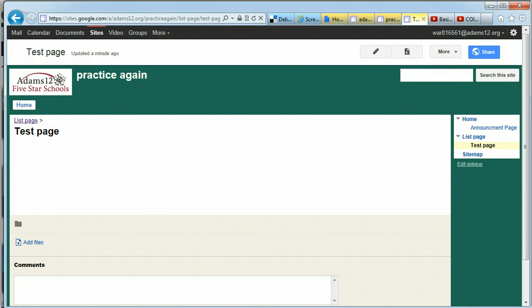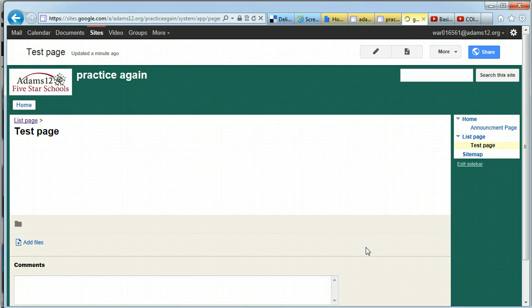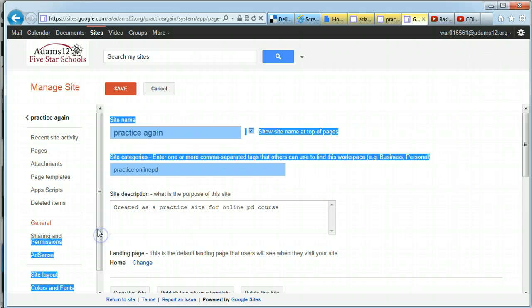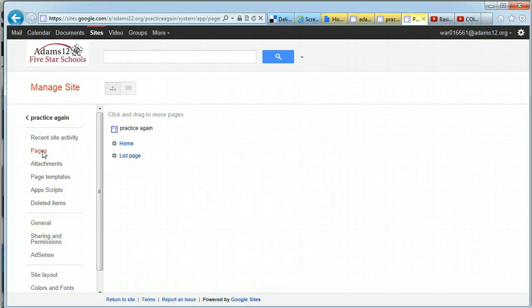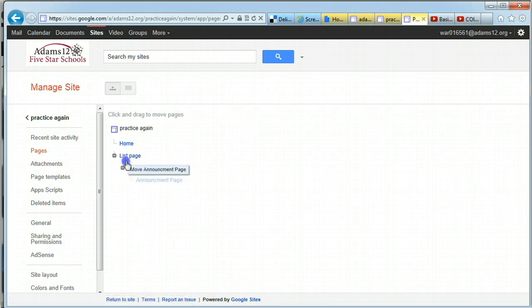There's some other things you can do in terms of managing your navigation. Once again, this is under more and manage site, but instead of sidebar, we're going to go to pages. And here's a way you can also see there's a plus sign. That means pages are underneath. You can drag things around in here and reorganize if you want. So now my list page is with my test page, and if I would like it to be above, I should be able to reorganize them.